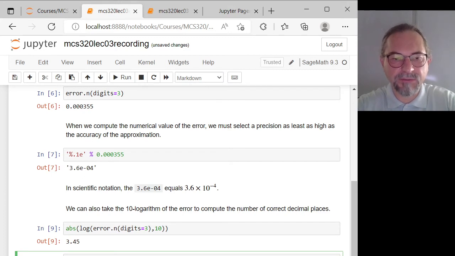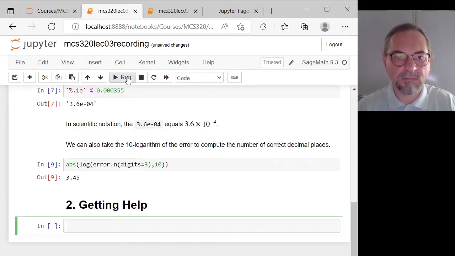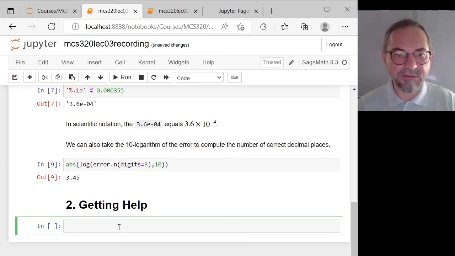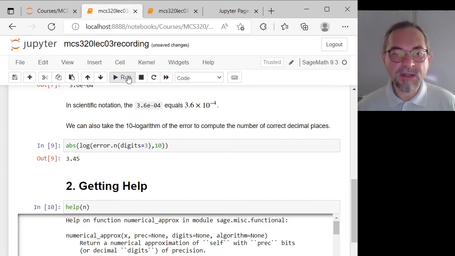So we got started. We were using SageMath as a calculator, getting help. There is the help from Python as well. I can do help n. So I'm using the dot n. So here I use the error dot n. What is this n now? Okay, so what do I see when I do help n? I see that the n is actually an alias or another name for the method numerical_approx.